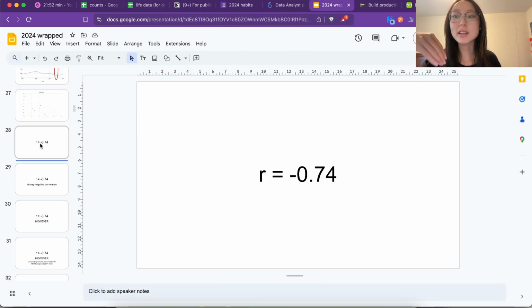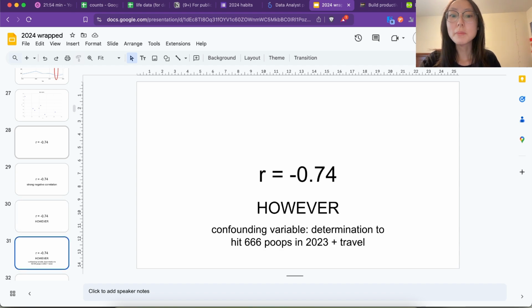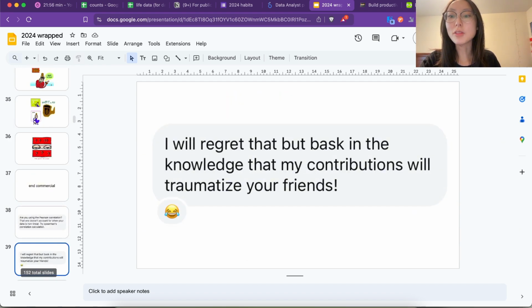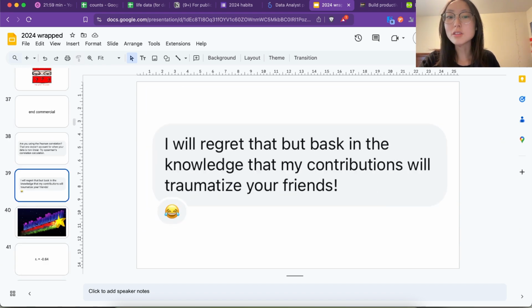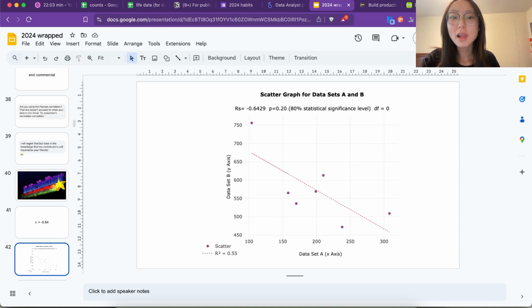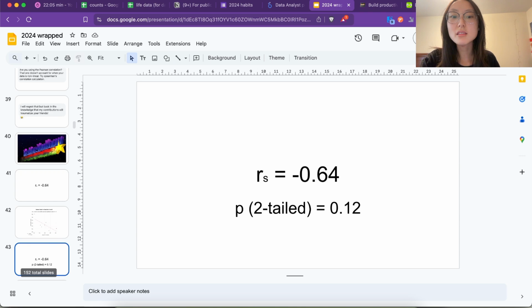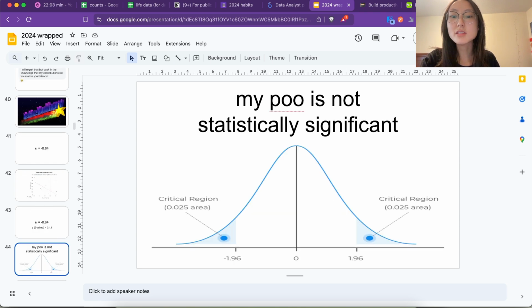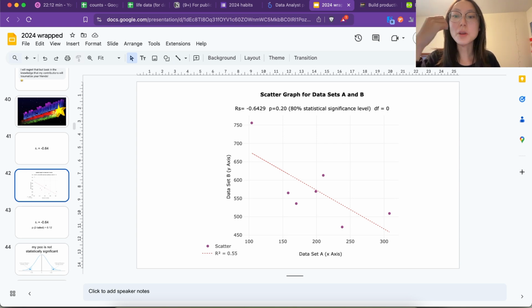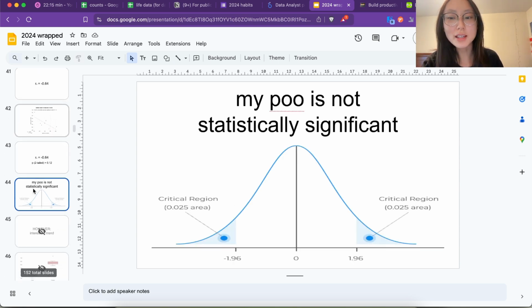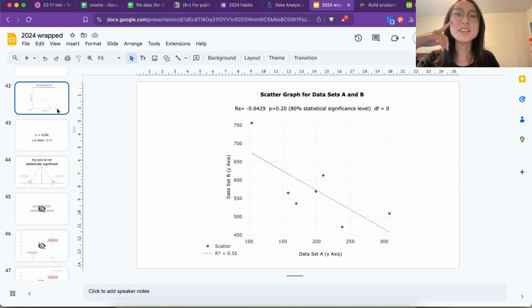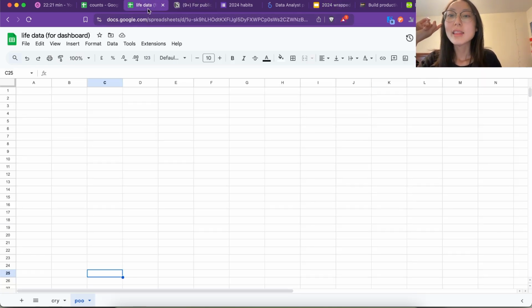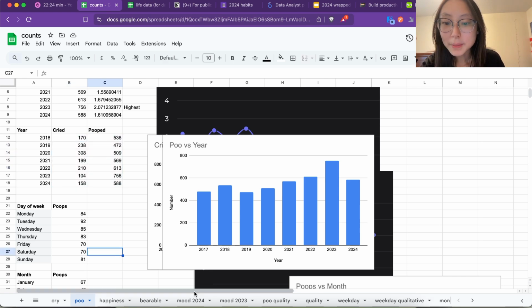I also tried to calculate the correlation coefficient, but apparently you're not supposed to use a Pearson correlation. So I used Spearman's rho, but it was still not statistically significant, so you can't really draw conclusions that my poo and cry counts are super correlated. I don't know. I still feel like when I poo more, I cry less, but whatever. The data doesn't lie.